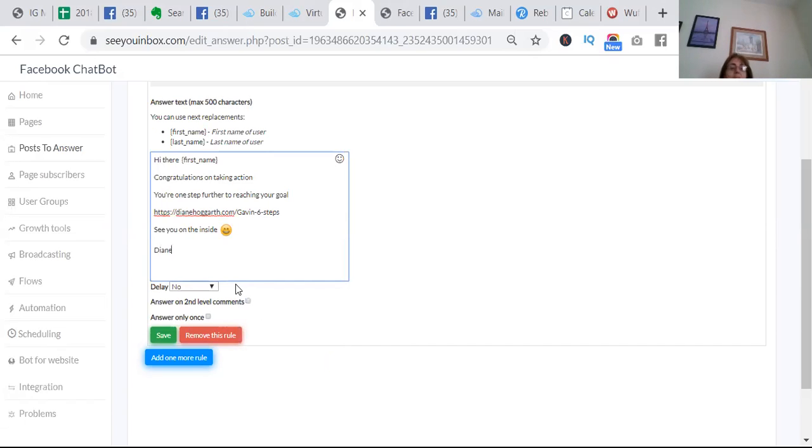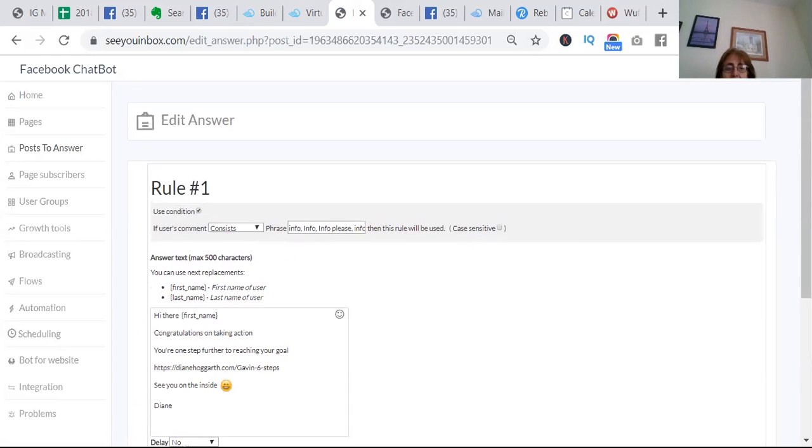So I don't want to delay, because when they write the word info, I want it to go straight away and answer only once. Save. So that's it, guys. Then you go and ask your friend to actually test it, because you can't test it on your own. But that's it. It takes 2 seconds. You can do that for any amount of posts that you like.